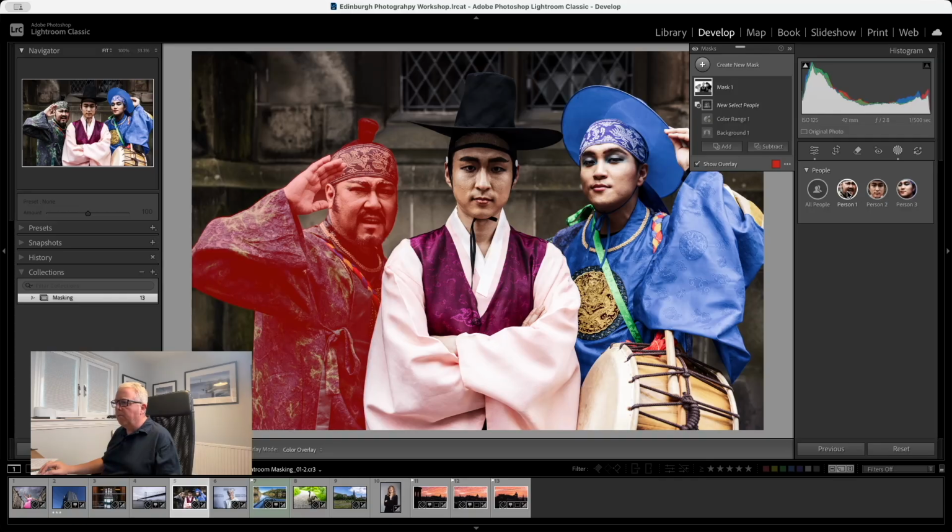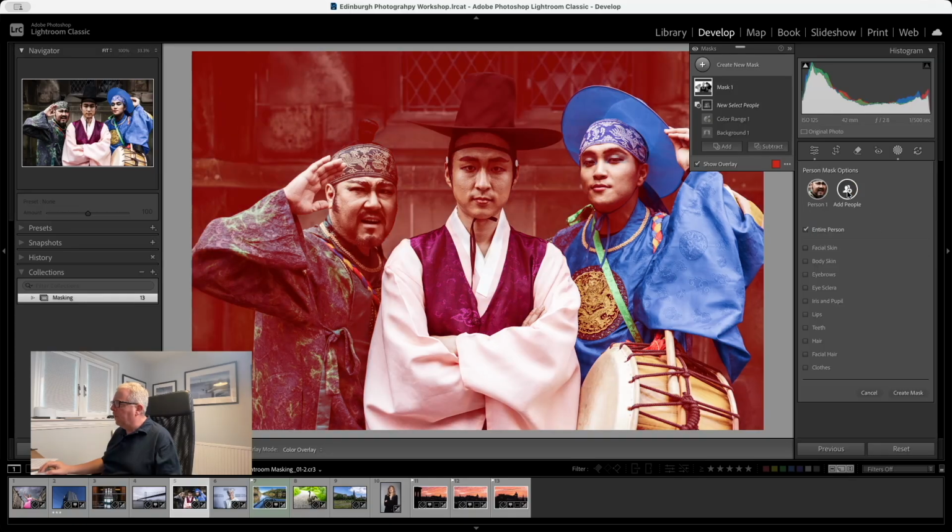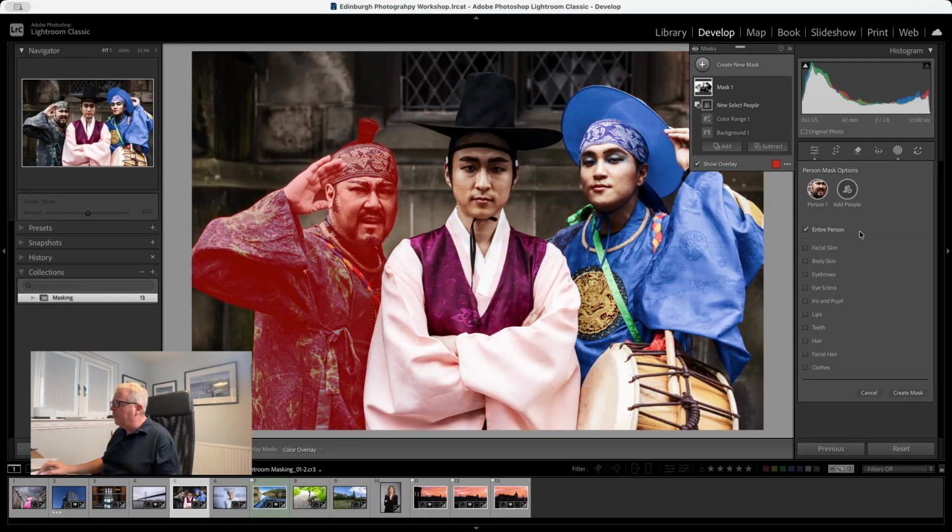You can see it does a pretty good selection of that person there. And it comes up with an option, entire person. Now I'm going to show you a bit later on some of these other options down here, but for now, we'll leave it selected to entire person. And I'm going to also add the other two people. So click on the add people button, click on person 2 and person 3, and continue.